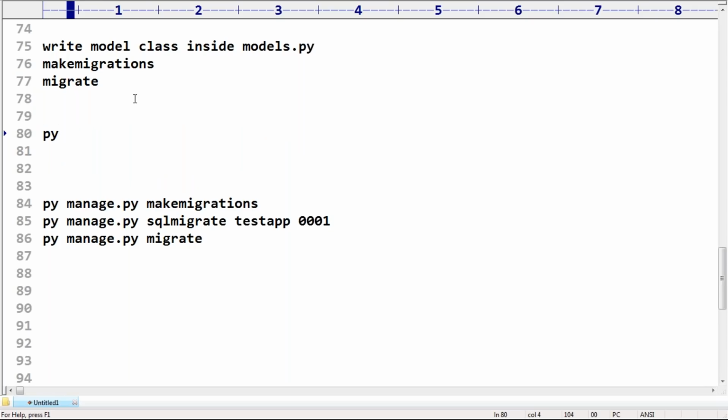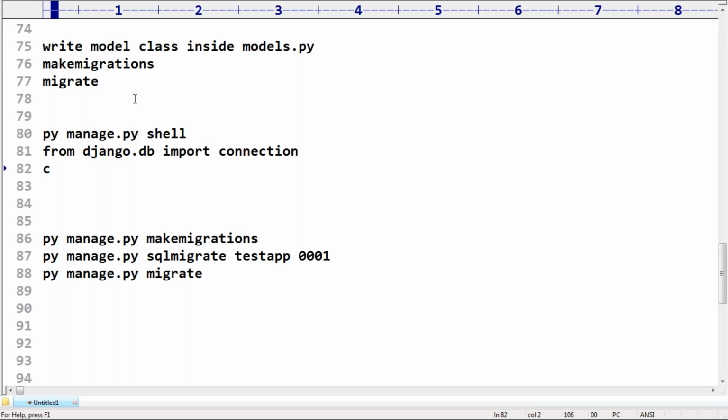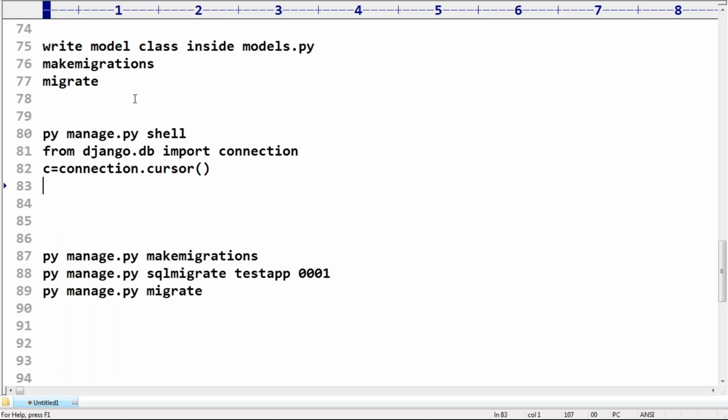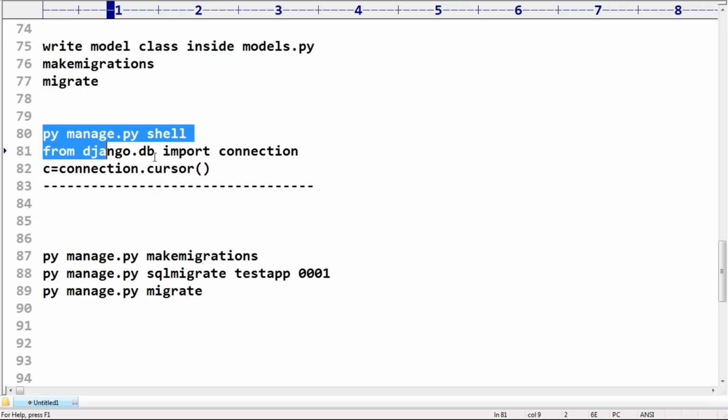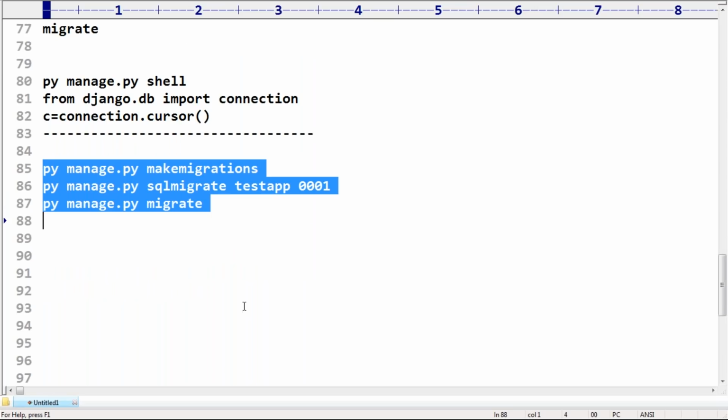To check whether the database connection is proper or not, run py manage.py shell. In the shell, from django.db import connection, then c = connection.cursor(). Are you getting it? This is just to check whether the database configurations are appropriate or not. After writing the model, these are the commands we need to take care of.